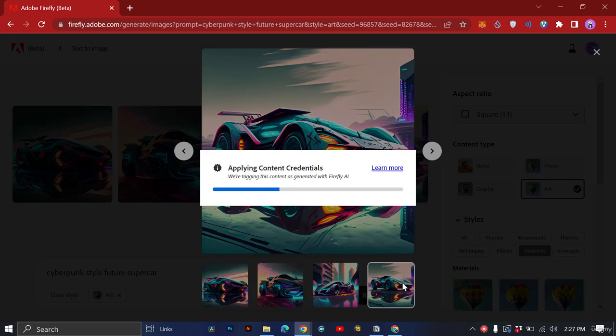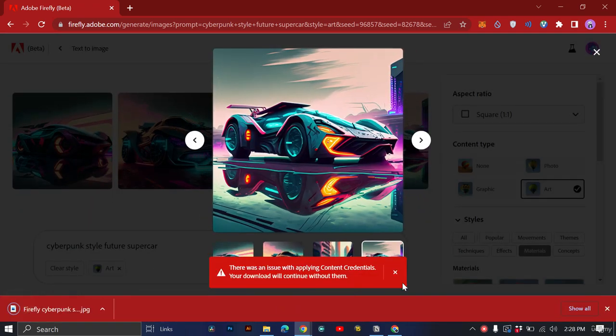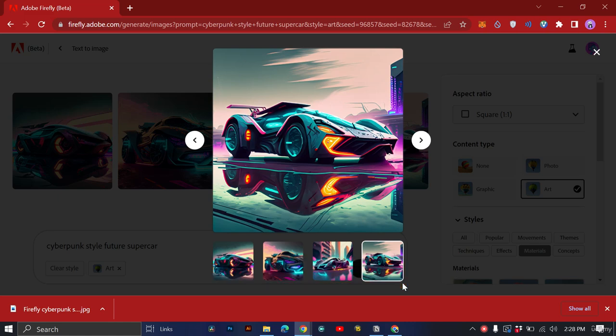It is really simple to use, and of course it is in beta, so you can use it for free without having an Adobe account or an Adobe subscription. So try text to image on Adobe Firefly and let me know what you think. Let's continue the course with the next video.